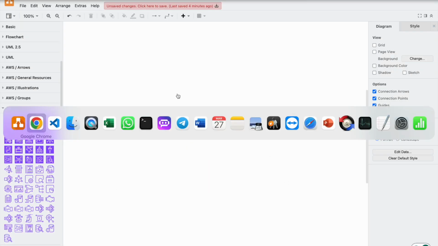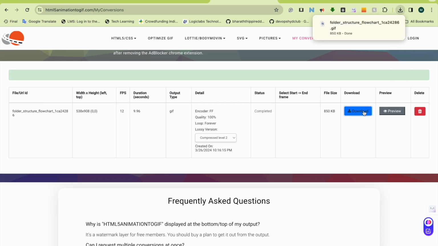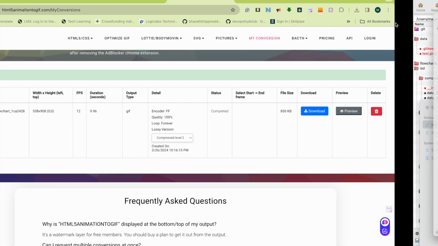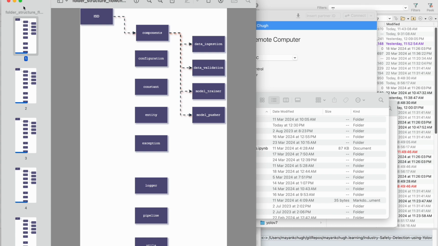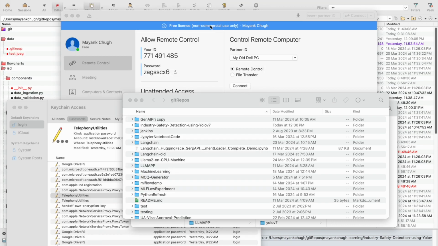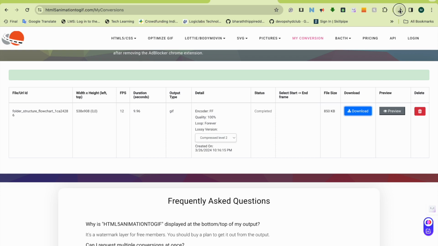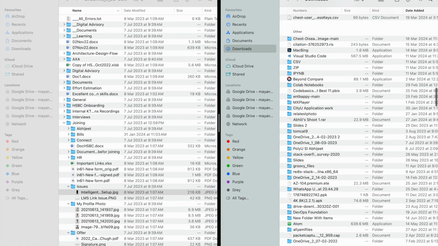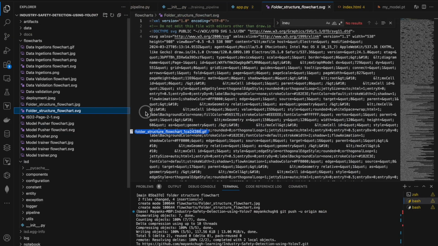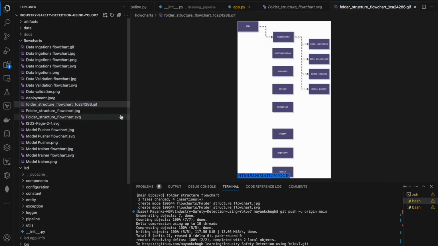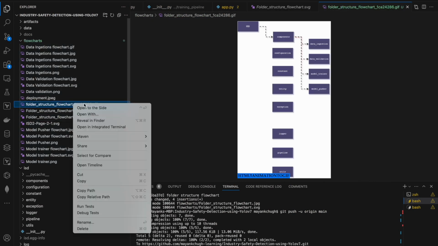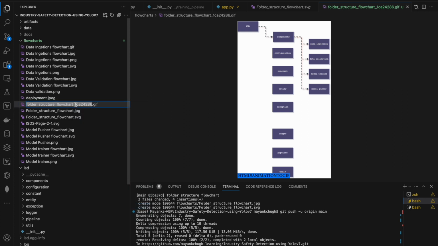Let's see if it's already converted. Yeah, my file is ready. I can open it here. So this is how it looks. Download, and let me copy it into my folder over here. So I have copied it here. I'll rename it and give it to the flowchart folder. You can see that it's showing moving now itself.